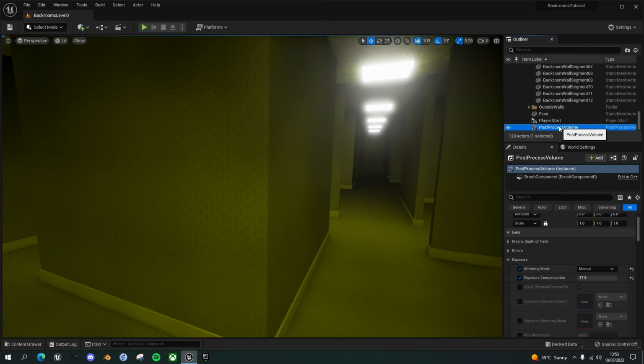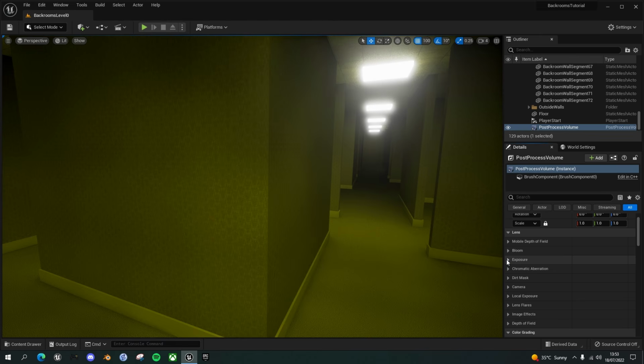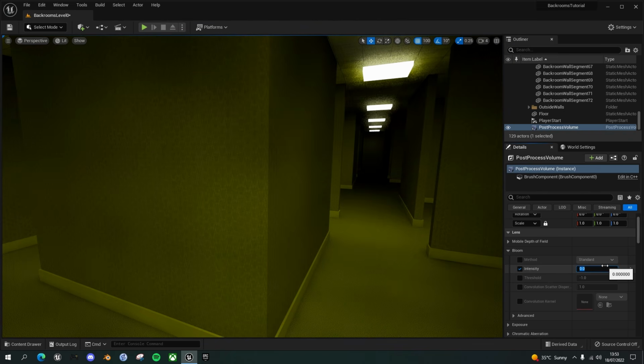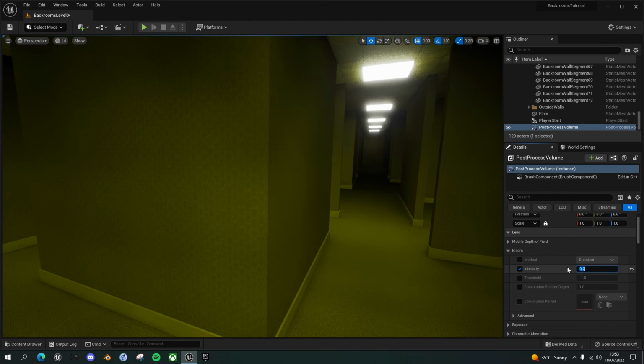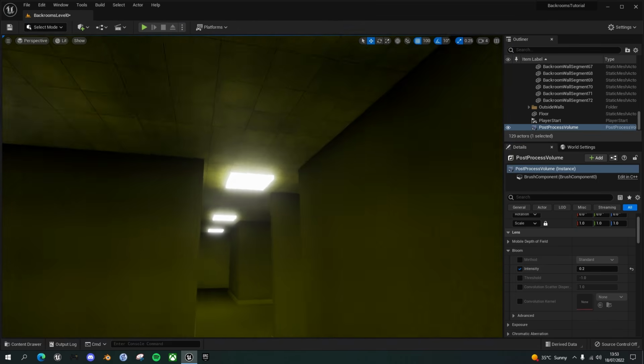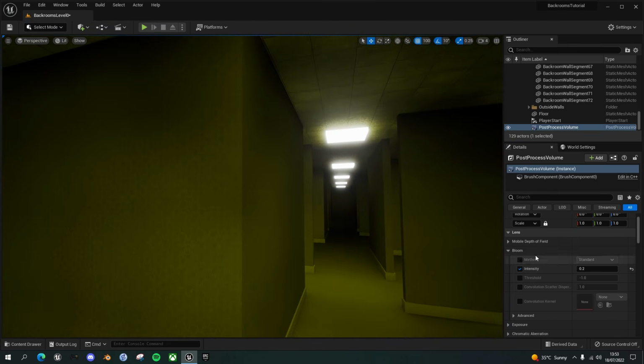So if you click on this, you'll see that this has a lot of different sections that we can change. So for example, the bloom of the lights we're seeing here is controlled by this bloom here. So we can take the intensity here, and if we reduce it to 0, we no longer have any bloom on the light, but we can add a little bit of bloom here with values of sort of 0.1, 0.2. Let's leave it at 0.2.